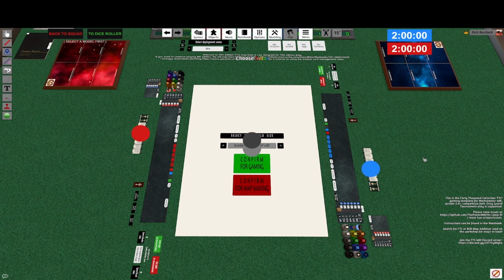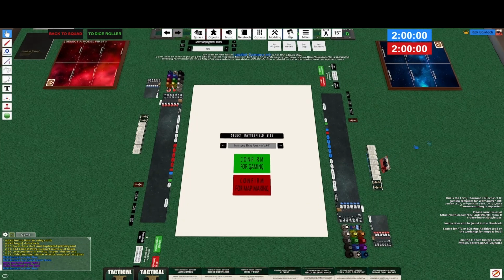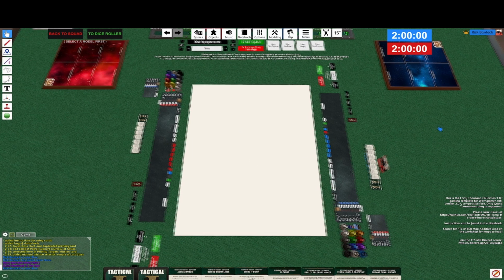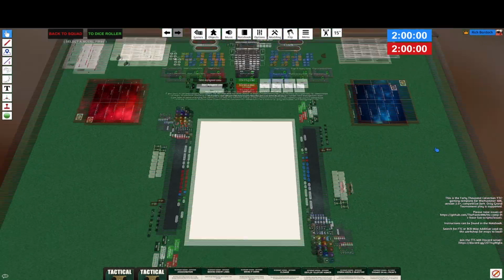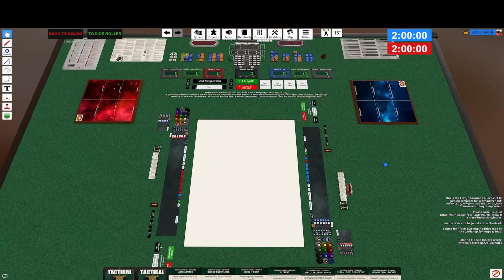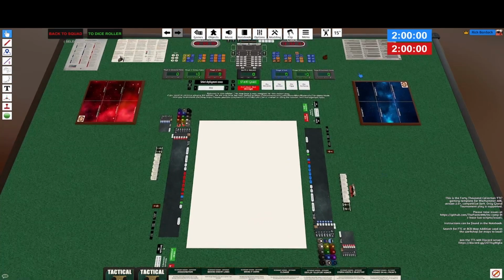Alright, we are back here in Tabletop Simulator. You will be met with choose your color. It doesn't matter what color you choose, the opponent would just choose the opposite. So I'm going to go ahead and confirm that. And now you see that there's a white screen here. This is all ready and set up to play. It's scripted, it's everything. They've done a fantastic job.